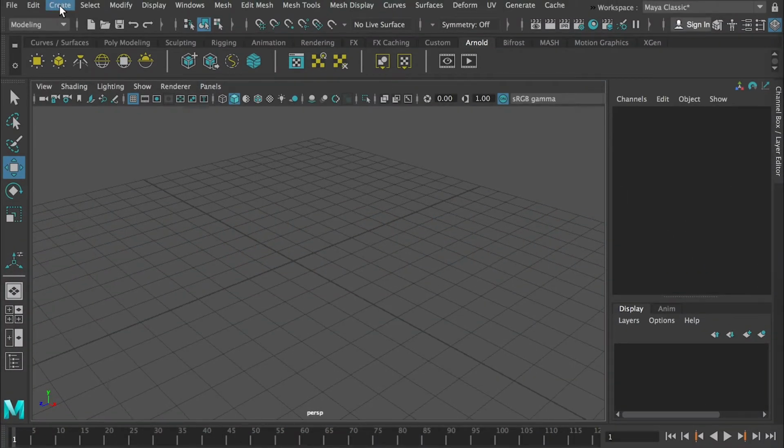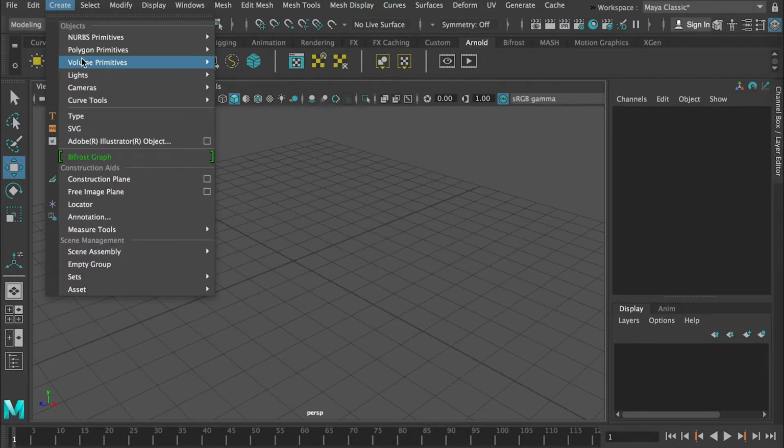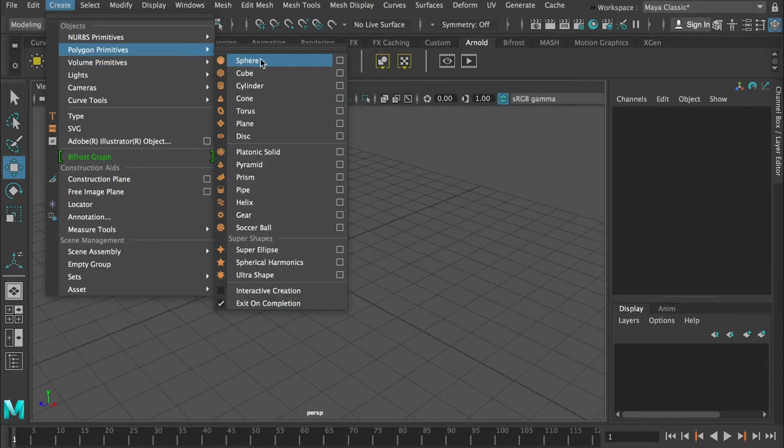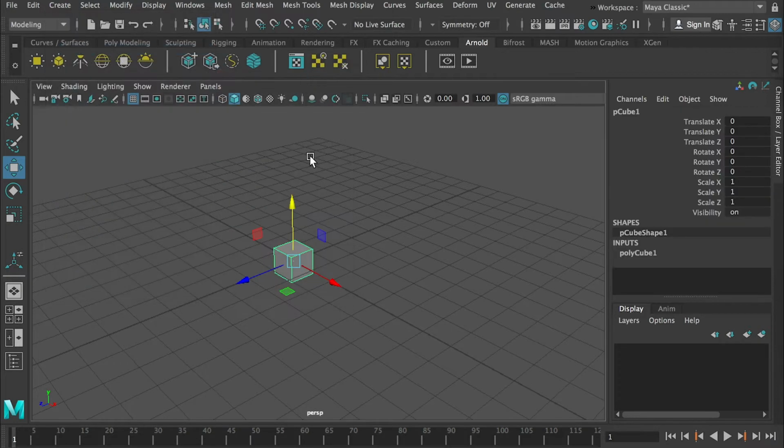We'll go to the top menu, Create, and Polygon Primitive. I've explained the difference between these primitives in my last tutorial. So we'll go to Polygon Primitive and start with a cube. I'll use our first method for modeling.